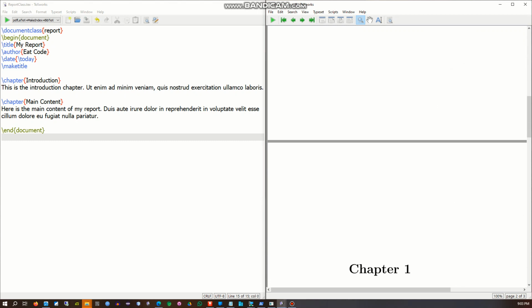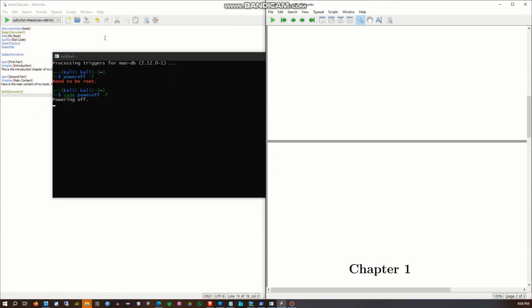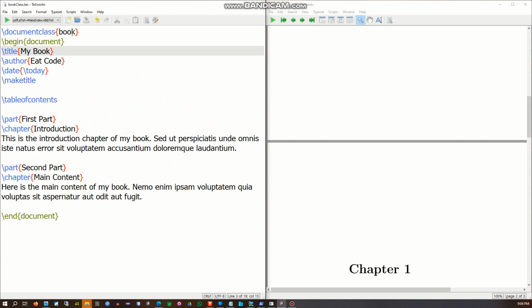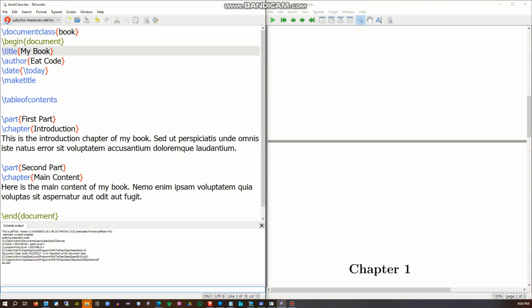So the other type of class we have is the book class. It's perfect for book length projects. Let's see how it organizes chapters and parts. For the book, it has some parts. In this example, we just have the book class there, the title, the author, the date, the table of contents. We have now part, chapter. Let's see what happens when we run this.